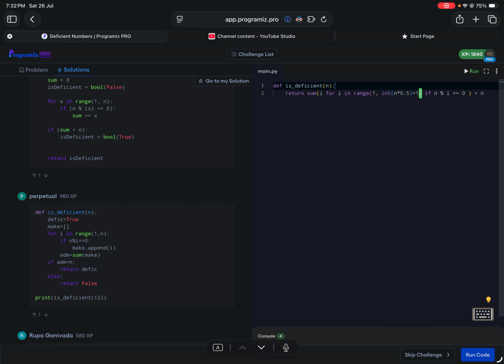It depends on readability. Readability is important rather than just solving the problem. Okay, so that's how we can solve this kind of problem.